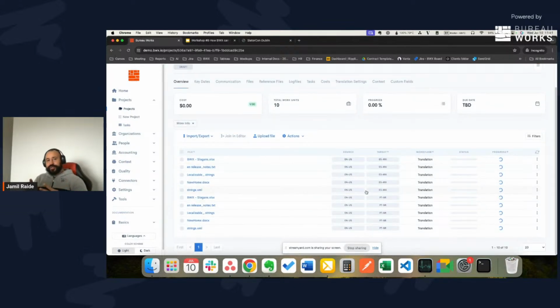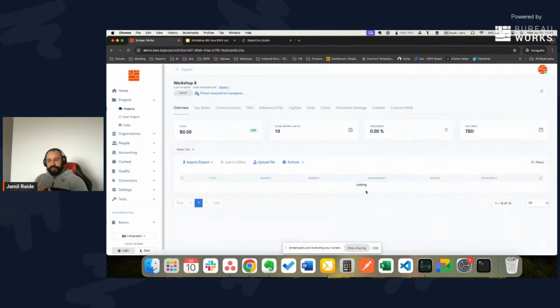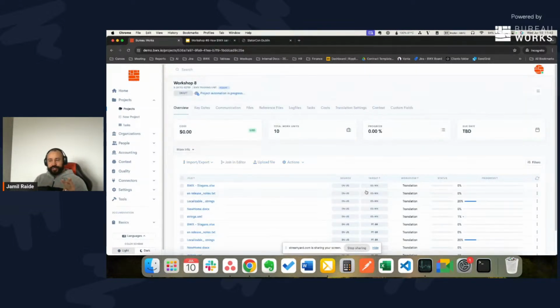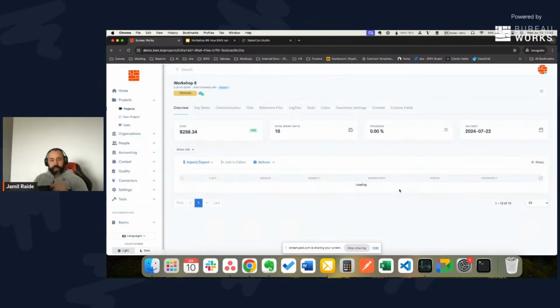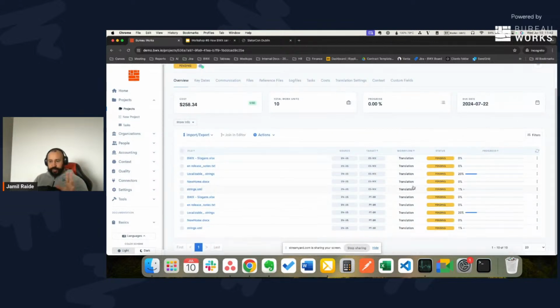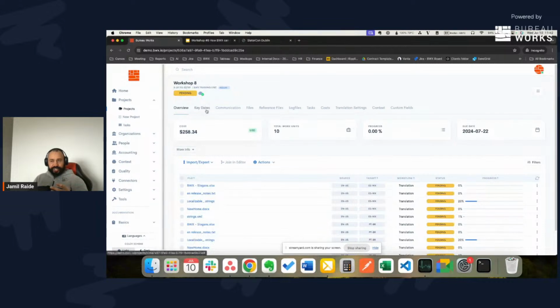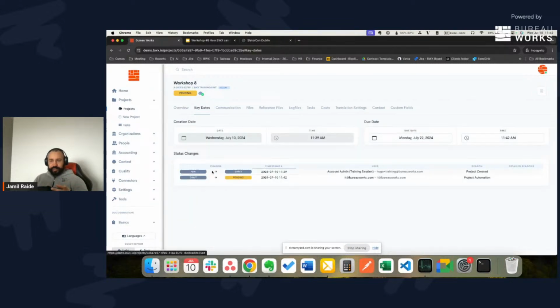I just have two languages, so I have five different files, two languages, which are Spanish Mexico and Portuguese Brazil, in one workflow step. There we go. The project has been created. The project transitioned automatically from draft into pending.